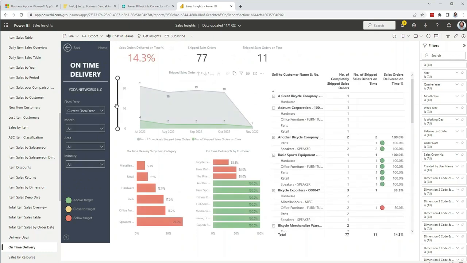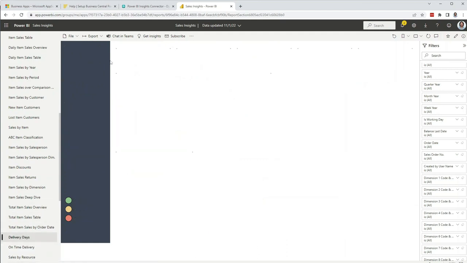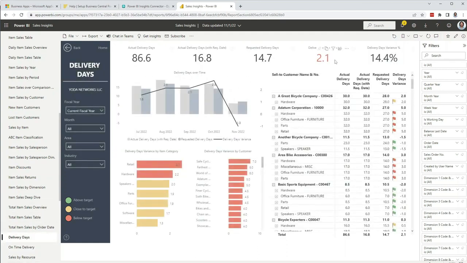If you want to know how many of your orders are delivered on time, you can look at the on-time delivery report. On this report, we can see that only 40% of our sales orders are delivered on time. And the delivery days report is giving us an indicator of whether we are delivering on time. Actual delivery days is 16 days, but requested is 14. That means that on average we are 2.1 days behind the requested delivery days.